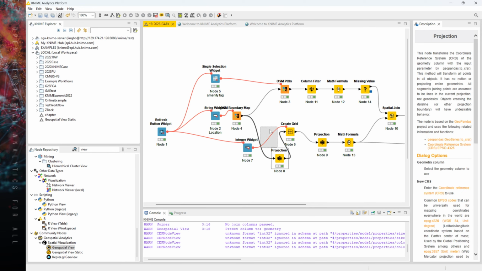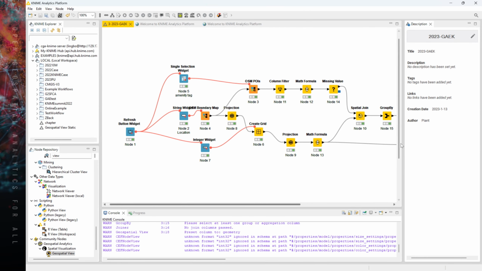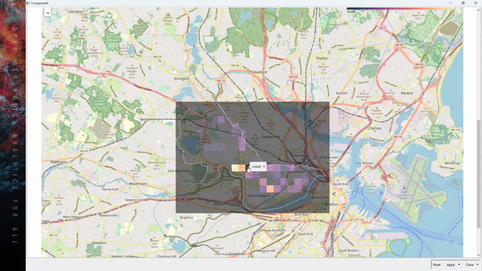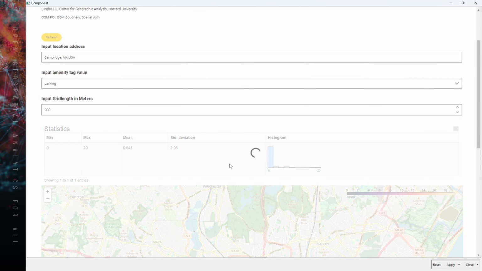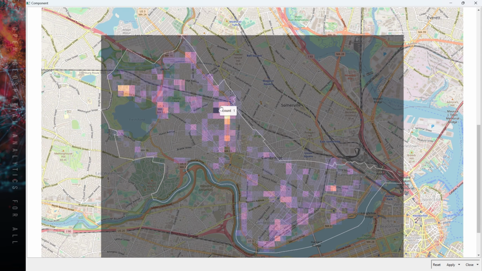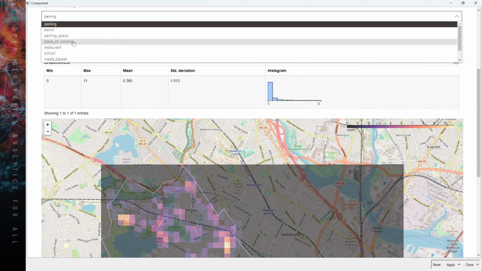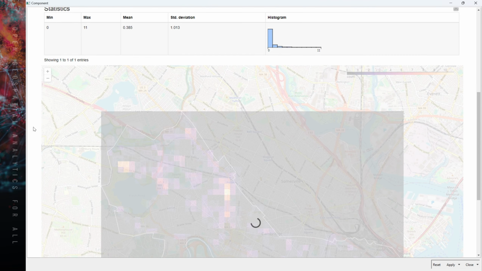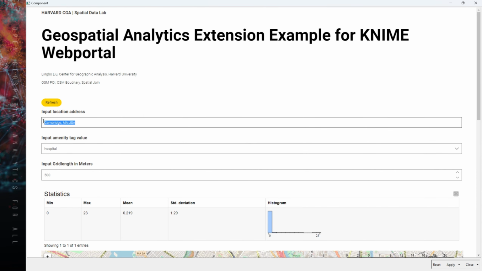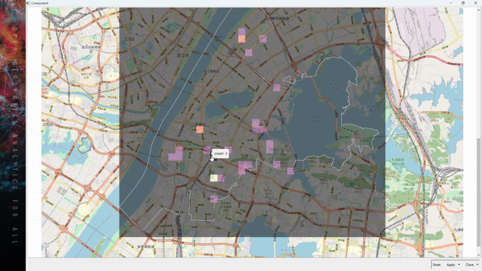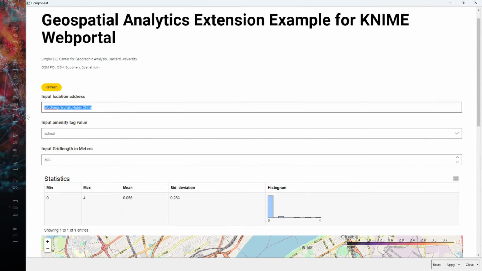The third step is to select all nodes, package them as components, and execute them. After execution, right-click and select Interactive View component to view the dashboard that can summarize and analyze global OSM data. Here we can choose any location address, amenity tag value, or grid length size, and then update the map through refresh.